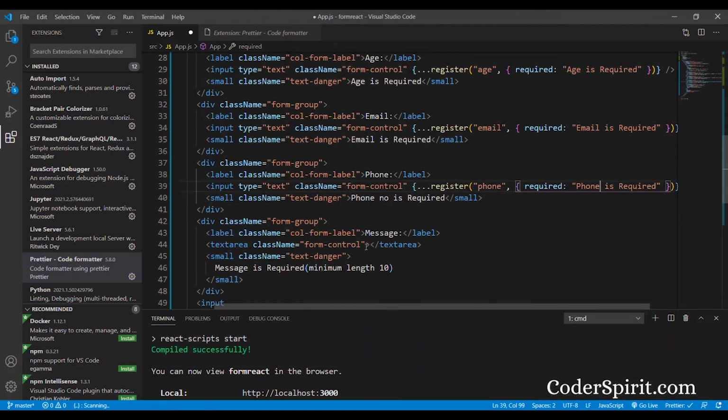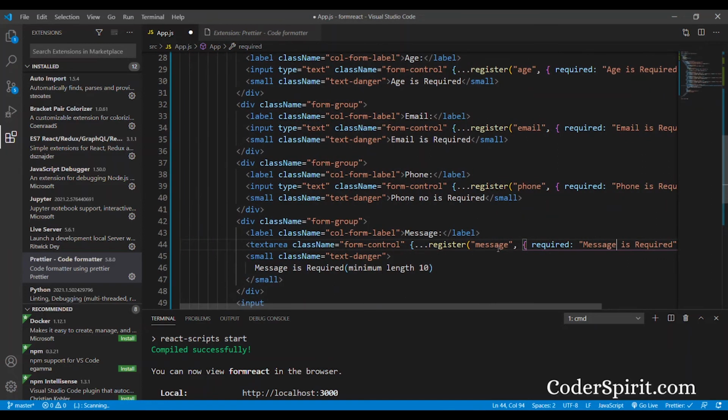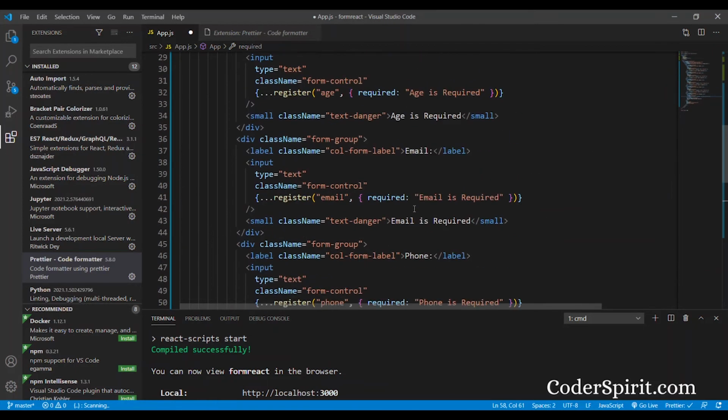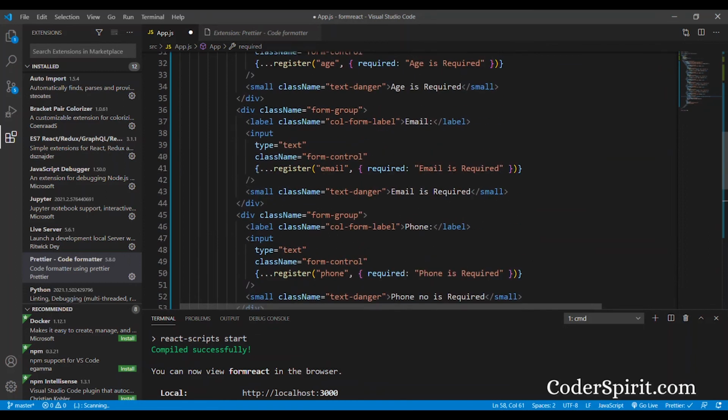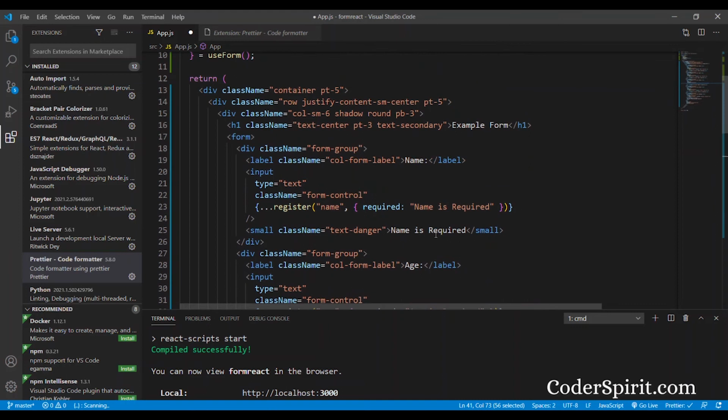Also add this inside the message text area and change the name to message. Also edit the error message and change it to message is required. Now I am going to format this document by clicking Alt Shift F. As you can see, it is now formatted. Now go back to the top of this page.